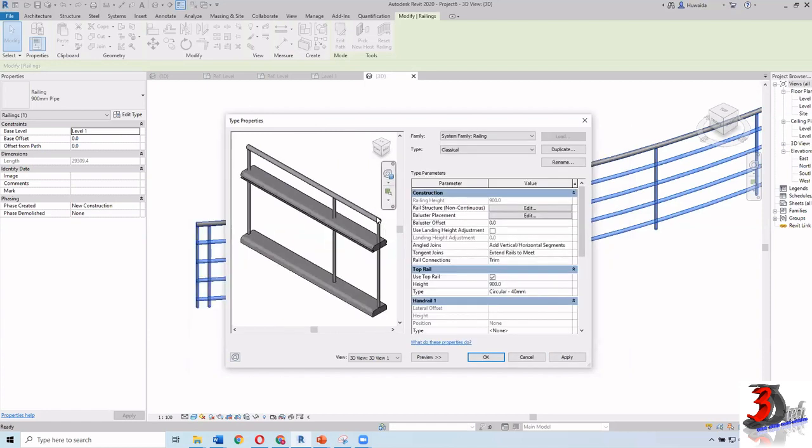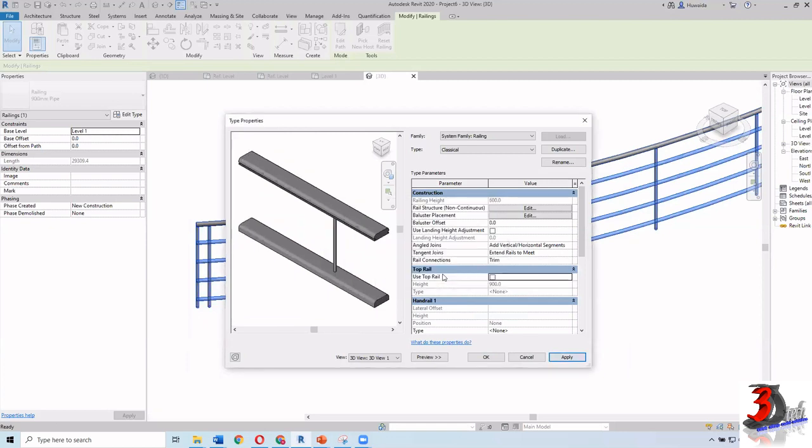All right, so we have this one right here, which is the top railing. I don't want to use this top railing, so I can just uncheck this one, click apply, and then OK. So we only have our top railing that we created and the baluster. Now we need to edit the baluster.